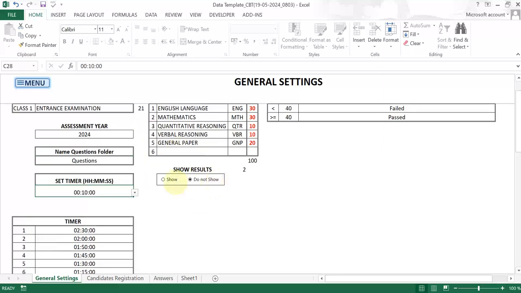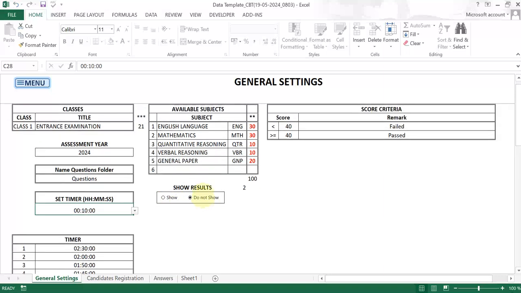You can allow the candidates to see the results once they are done, but by default they are not going to see it, so it is set to not show. You can make it show, but by default the software is made to not show.